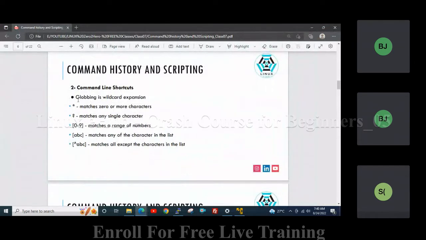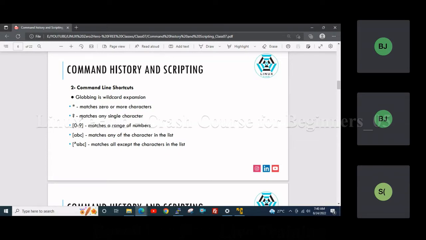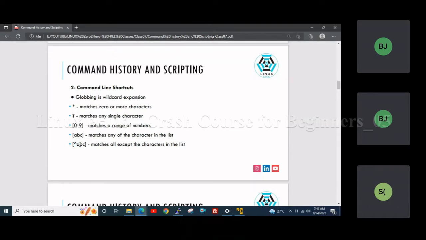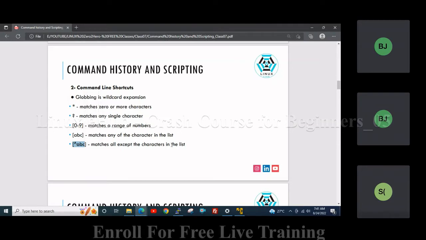Command line shortcuts. Glob is a wildcard shortcut. Glob is a wildcard expression. Star matches zero or more characters. That means star matches all characters, including zero. The question mark matches any single character. [0-9] matches a range of characters. [abc] matches any of the characters in the list, and [!abc] or [^abc] matches all except the characters in the list. That means it will exclude a, b, c only and match all other characters.